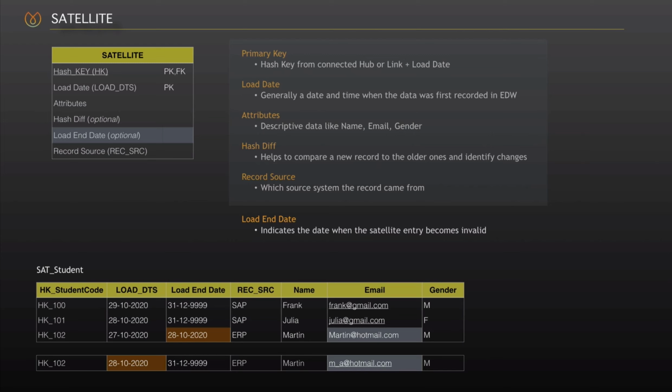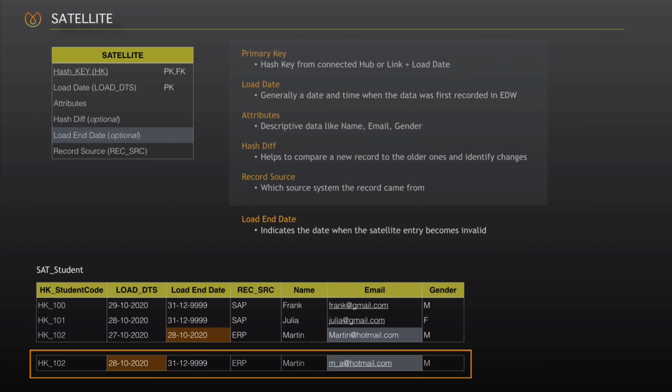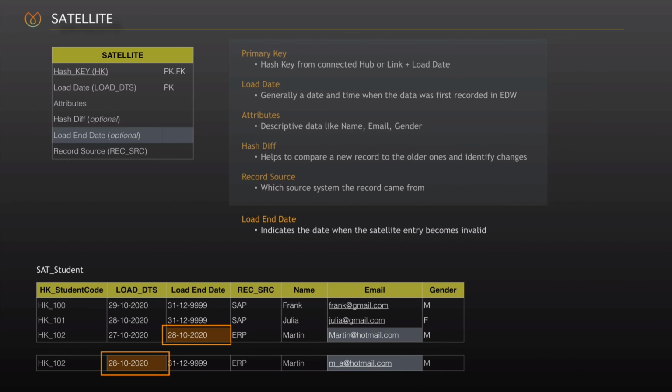So as we see in the example, when Martin gets a new email address, the satellite table receives a new record. We end date the previous record of Martin, which includes the old email information, with the load date value of the latest record that owns the same business key. That shows the record is valid between the load dates.